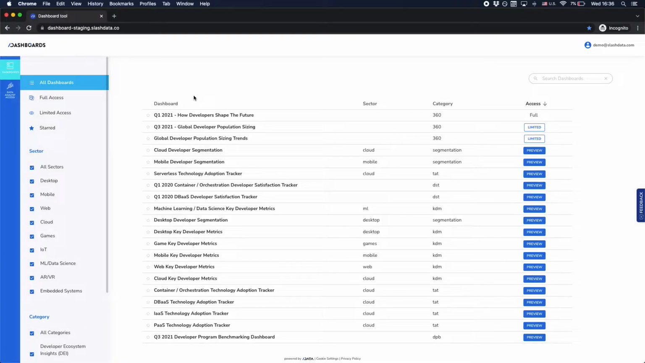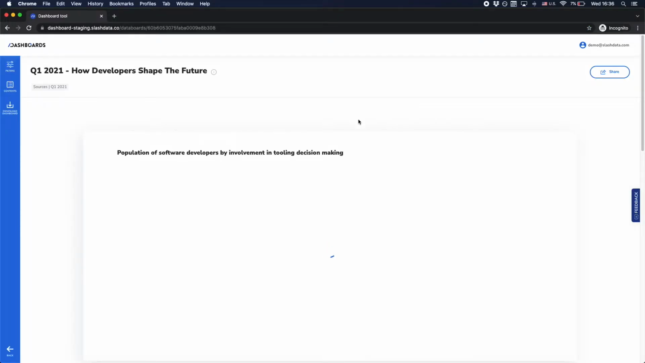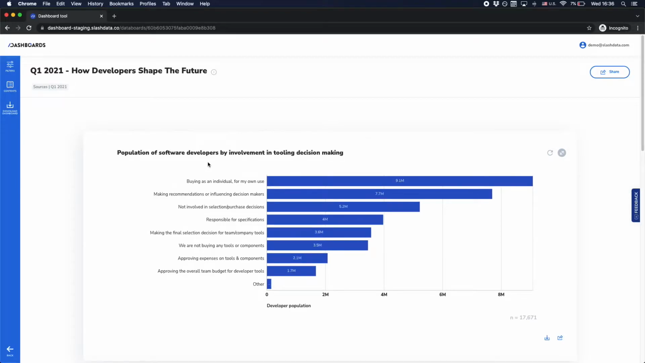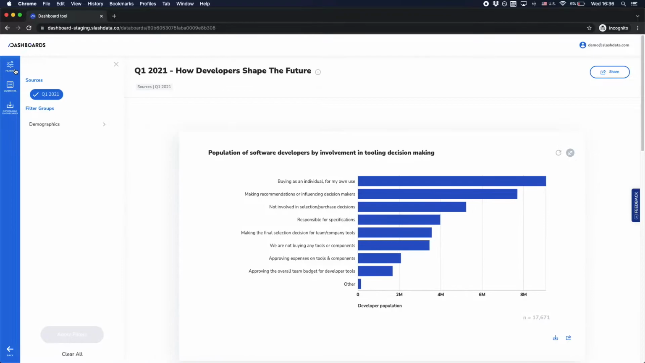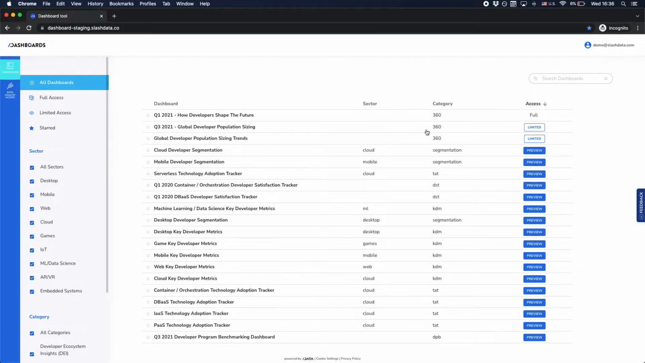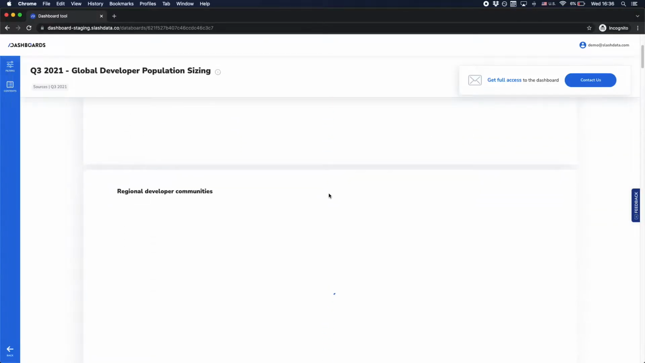The home screen displays a list of dashboards that you have either full or limited access to. Full access means you have been granted unrestricted access to the dashboard's content, so you are free to use every filter and graph available to the dashboard. In contrast, limited access suggests some of the data and filters are not available for use.